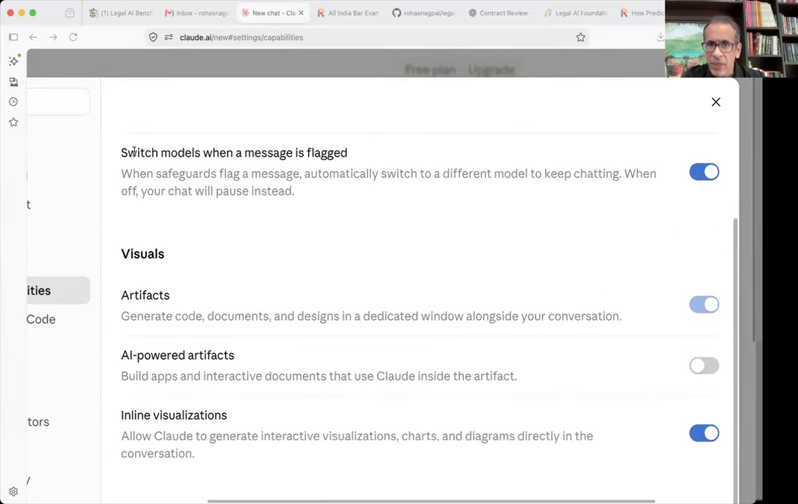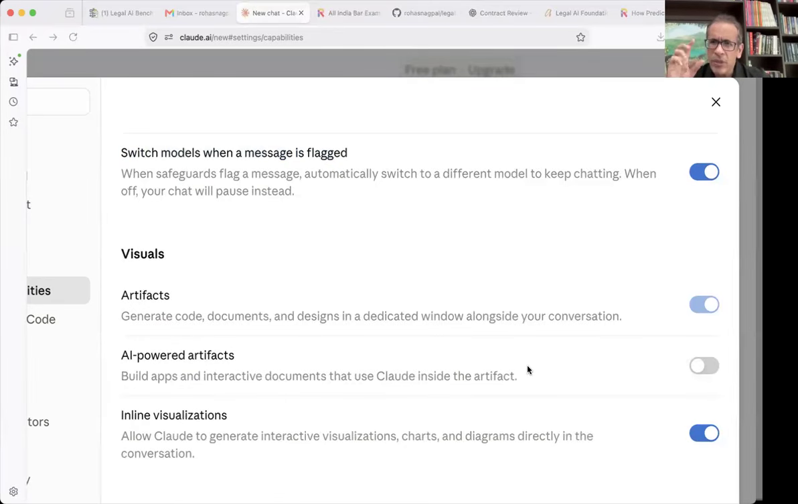Then this is another very critical thing. Switch models when a message is flagged. And I'll explain to you why we sometimes use this. So let's say we are doing a case which involves some health related information. Sometimes what happens is Claude thinks that you are asking questions about an area that it is not allowed to answer. So while you are talking about the health of somebody from a legal point of view, because maybe it's a medical negligence case, Claude may get the feeling you are trying to ask for health advice which it does not want to give. It may not consider it safe. So it puts a guardrail and it will not answer your question.